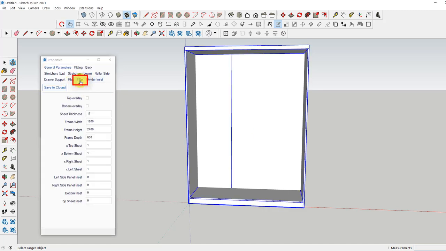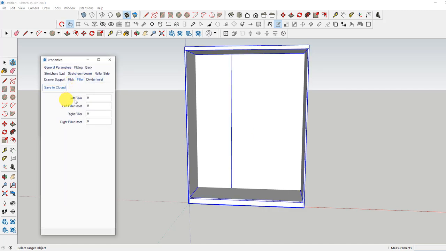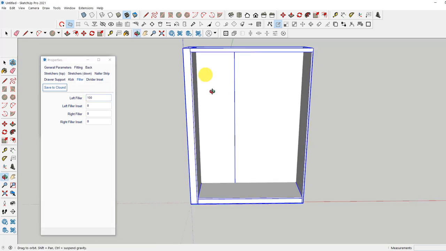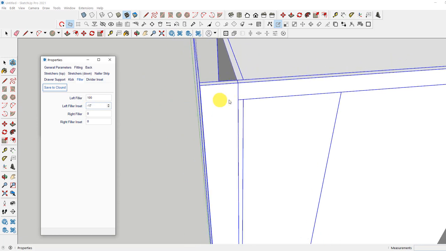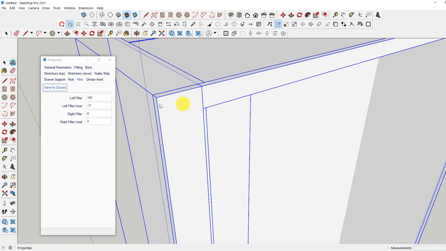Next is filler. For left filler and right filler, type in the dimension, 100 for the left filler. It's the width of the filler. Inset minus 17, for example. And to remove it, we can set it back to 0.